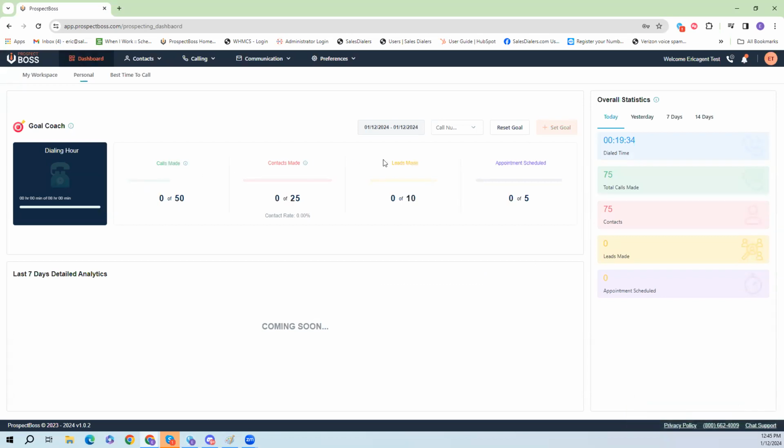Then as you can see, that goal will appear on our goal coach here, where it will show you little guides about how many calls you've made so far, how many contacts you've made, as well as how many leads you've generated. These goals will be saved inside your system so you can see current goals or previous goals. And you can even reset the goals if you want. So that way, when you come in the next day, you can reset the goal for the day to display that new information.